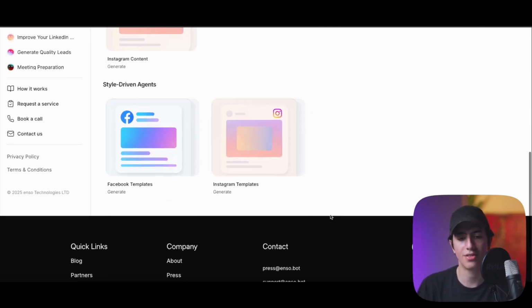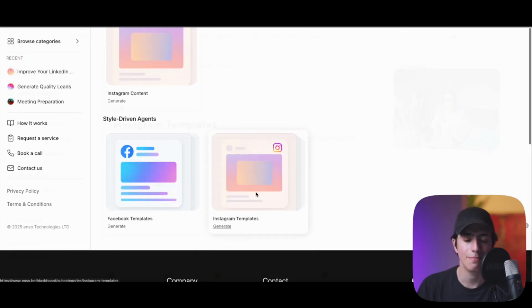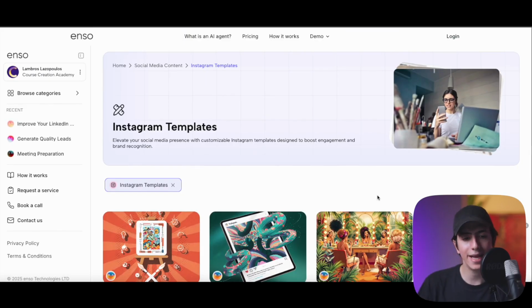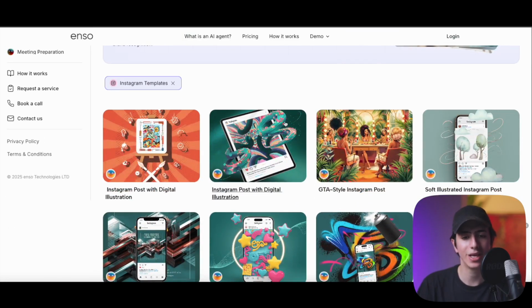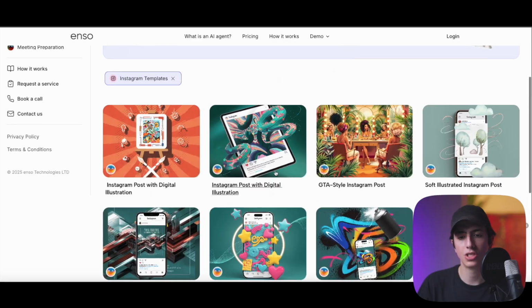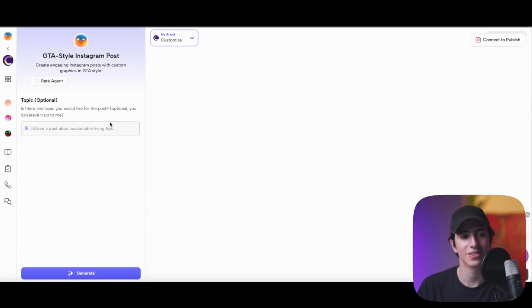Now, as we're here, I think it would be cool to also check out the Instagram templates that we have, right? So all of these are already pre-made Instagram templates that we can leverage, a plug and play system to just plug our content in and use these templates. For example, let's check out the GTA style Instagram post, right? I'm a huge fan of GTA, so let's see how that goes.